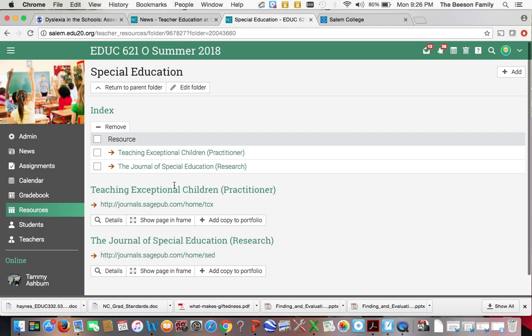But you're probably going to have to then go back to the Salem College Library website to see if you can find those same articles for free. So I want to do an example of that after getting a question from a classmate. I thought this was the perfect opportunity to walk through what I did to see if I could find an article for her. So she wants to use the journal Teaching Exceptional Children, which is a practitioner journal.